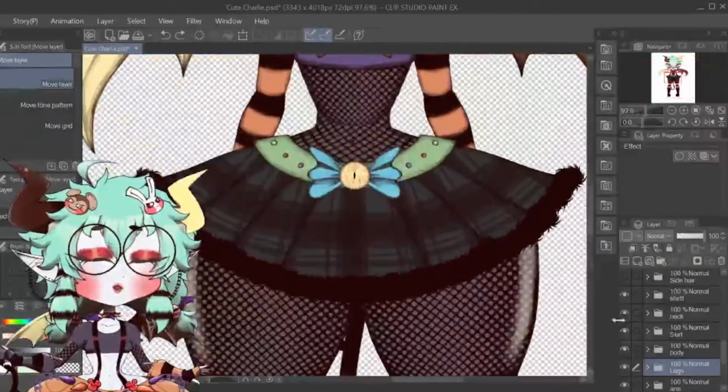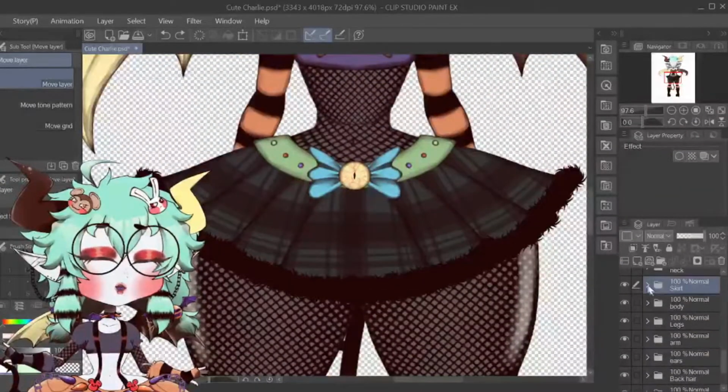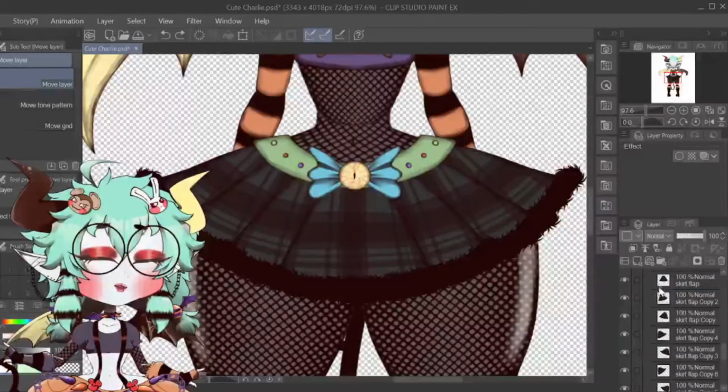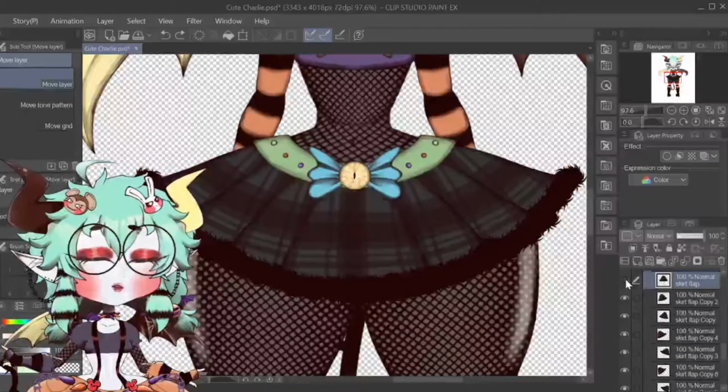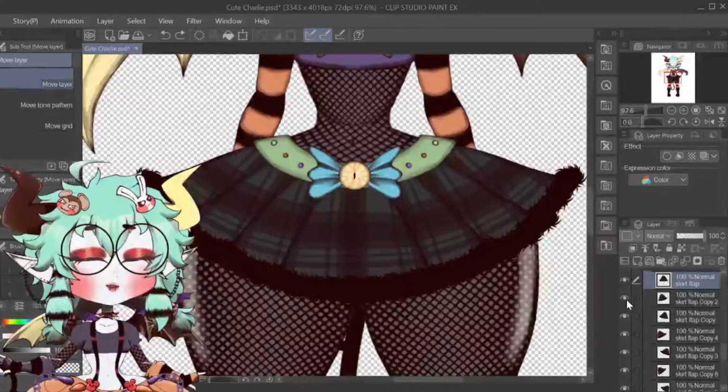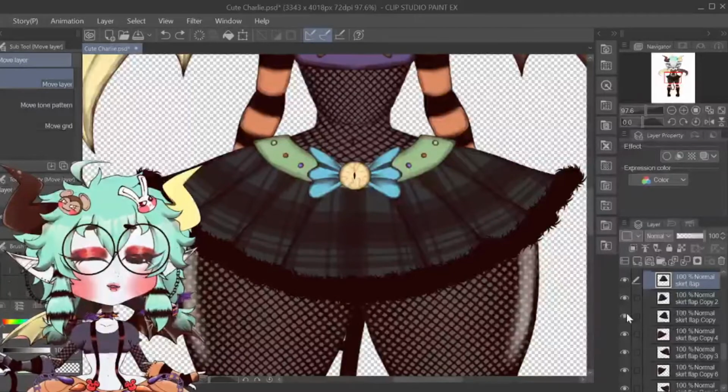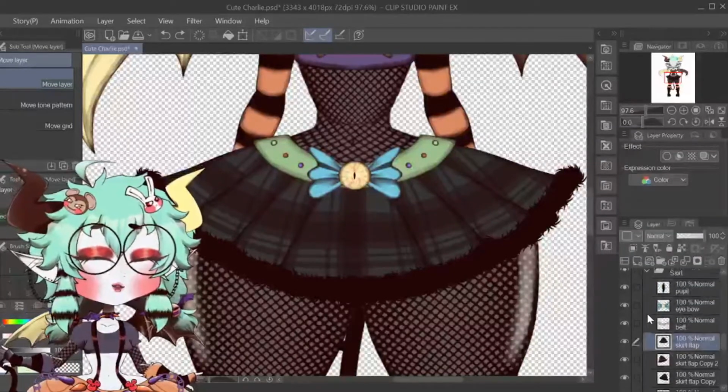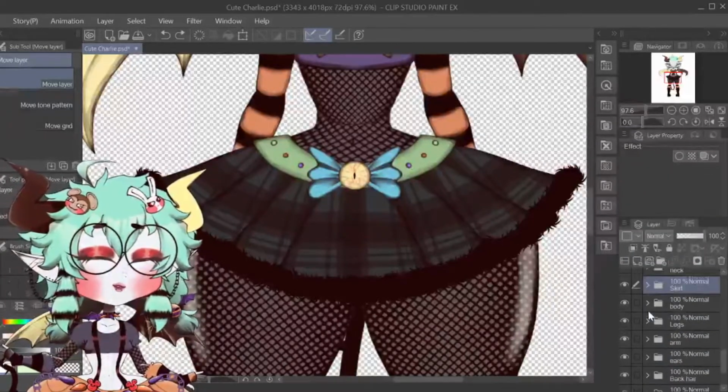For skirts, I have them divided up into like skirt flaps. So like, there's this skirt, there's this part, and they're their own layer. They don't share layers with anybody else. They have their own room in the house. Right here.